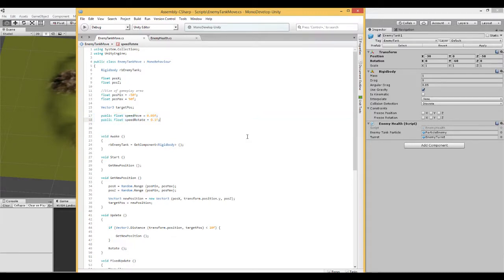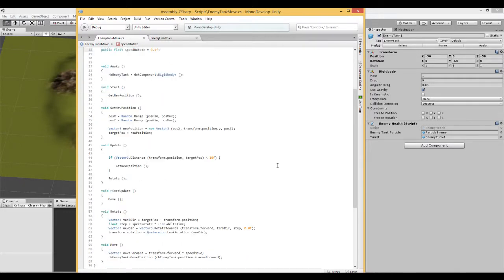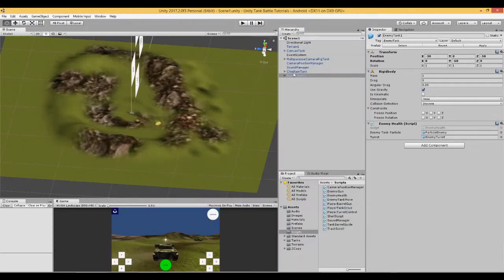Good. So here we go. In Awake, the first thing we're going to do is get this rigidbody, which is attached to our enemy tank. We're going to get this rigidbody here.